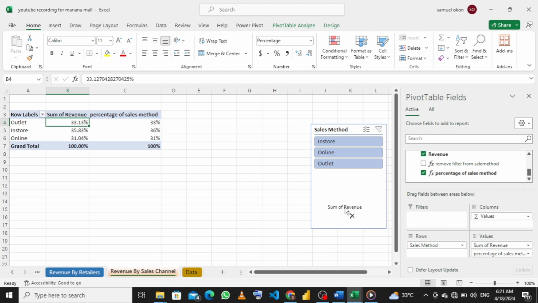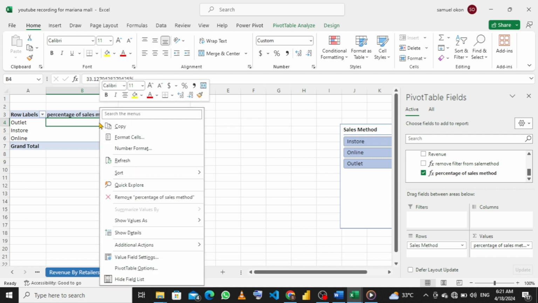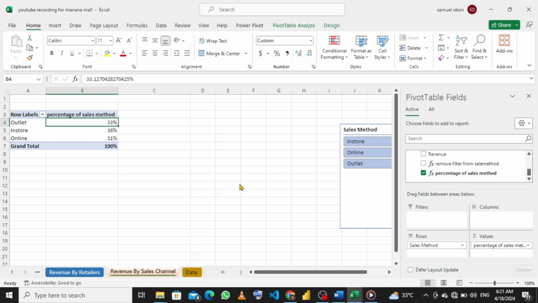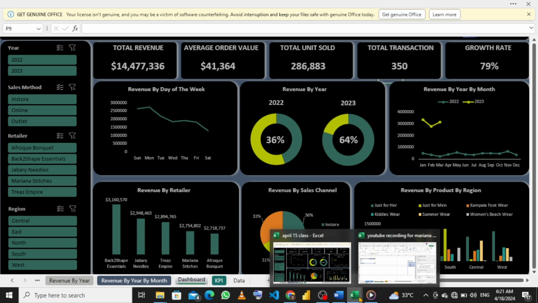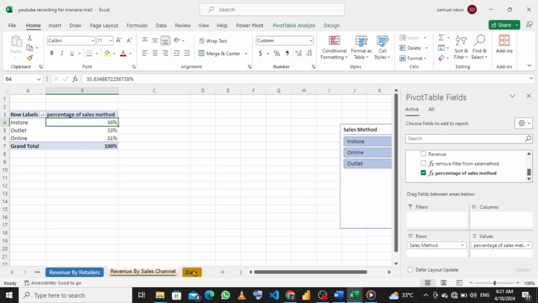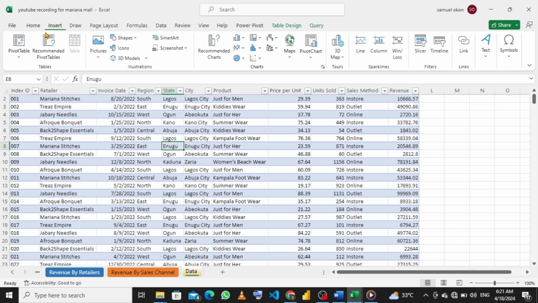So let's remove this and let's leave it like this. So let's right click and sort. I want to sort from the largest to the smallest. So the next one, let's check. We want to get revenue by year, by month. Going back to our data, we have to insert a new pivot table.